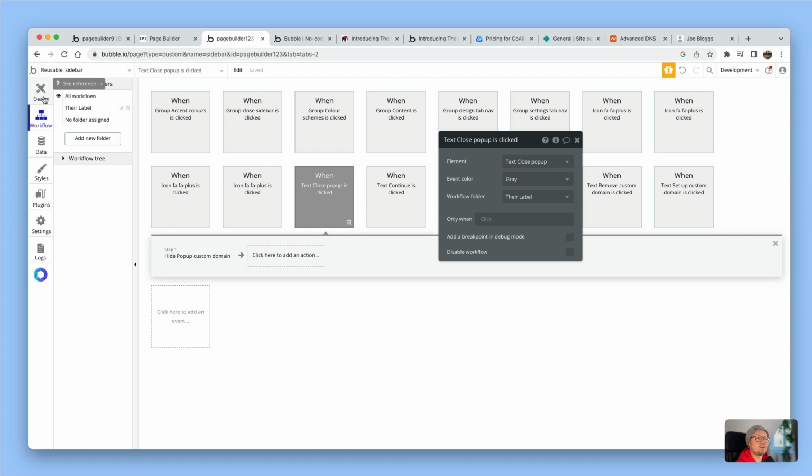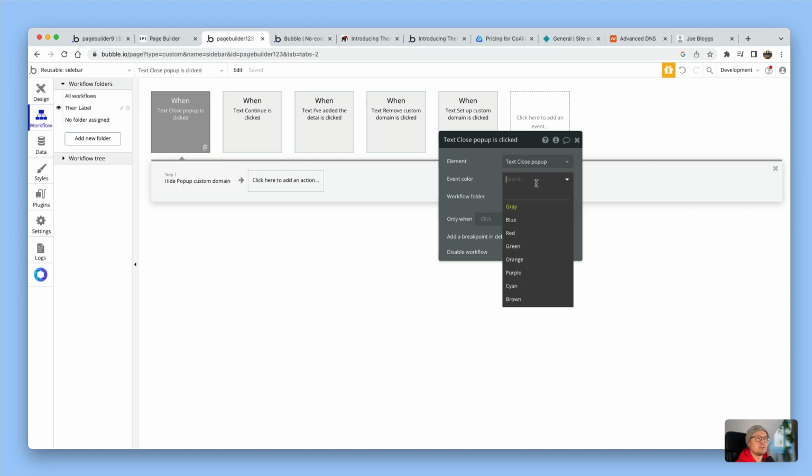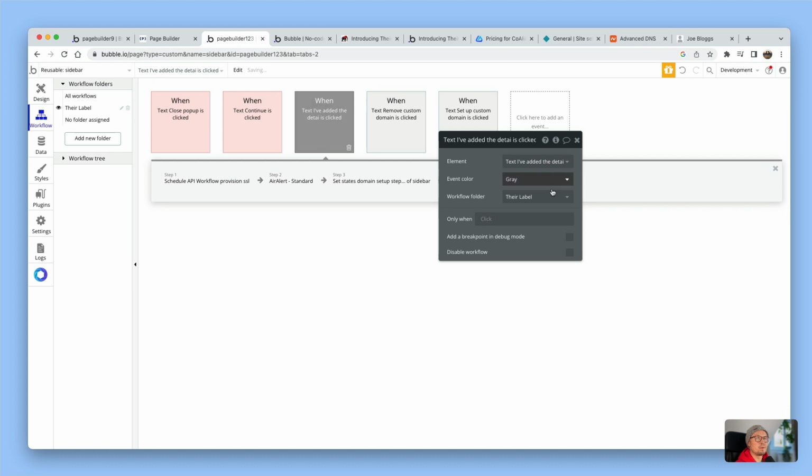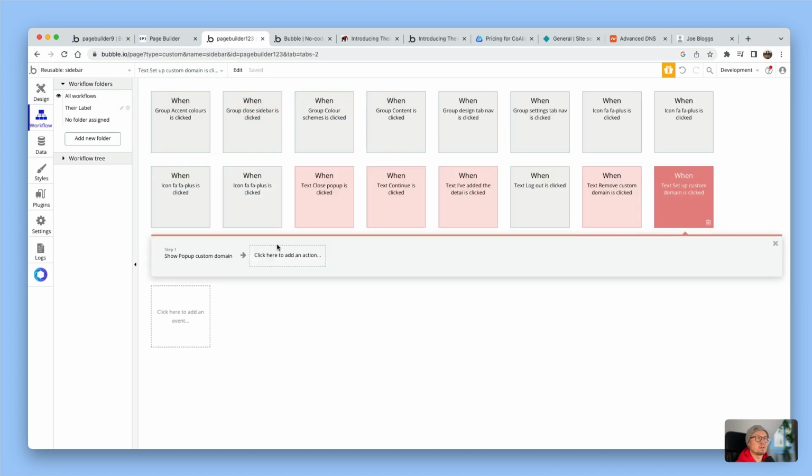So definitely recommend doing that, and also using colors as well. So for example, I could go in here and change the color of all of these to red. And that way when I'm looking at the workflows, I can see easily which ones are related to a certain thing.